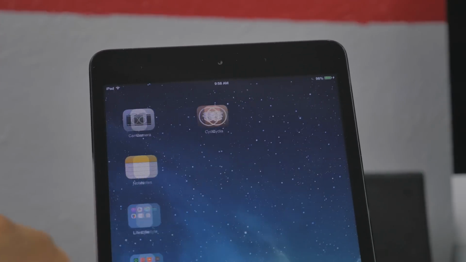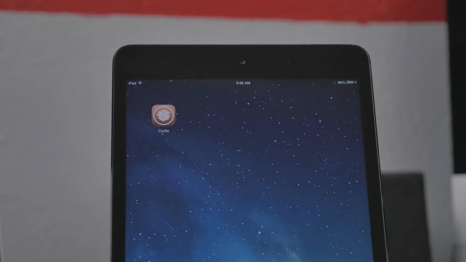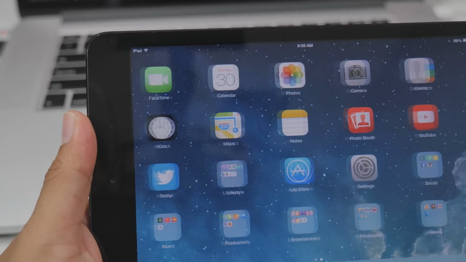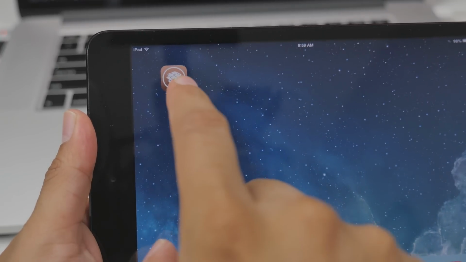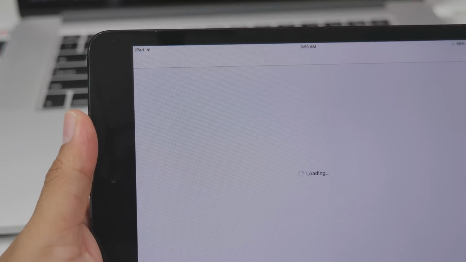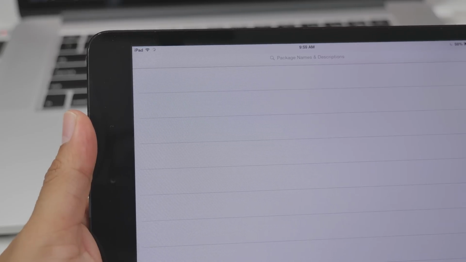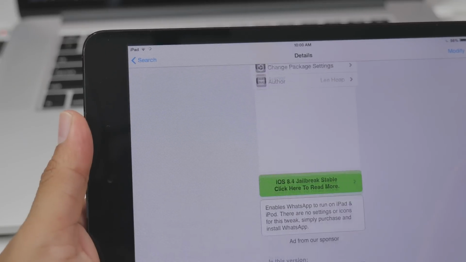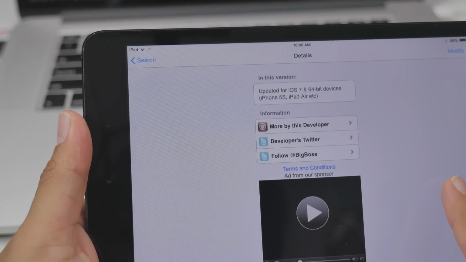First, our iPad will need to be jailbroken, of course, running iOS 8. Now, as I mentioned earlier, this will work on iOS 7 if you are jailbroken, but I'll be using iOS 8 in this video. So go ahead and head over to Cydia and be sure to install a tweak called WhatsPad, which is going to be free in the Big Boss repo.